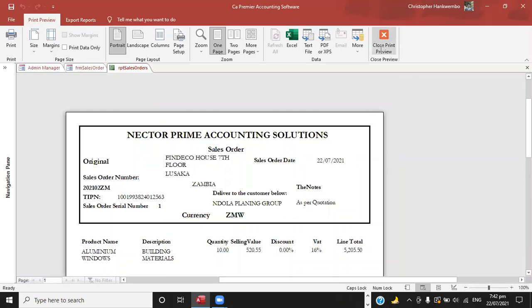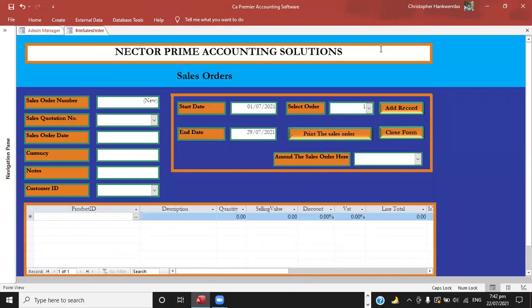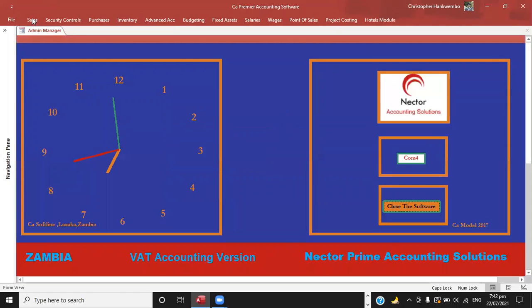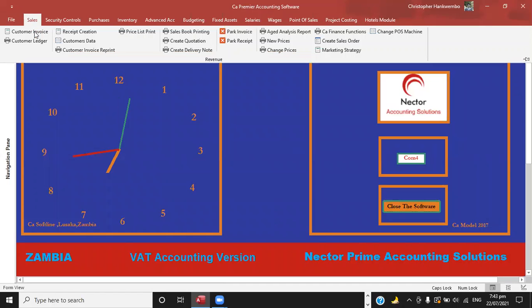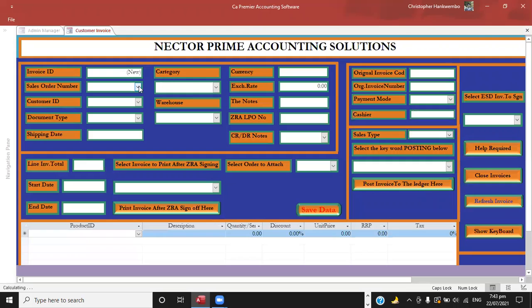Now, let's assume that now these items are ready. Okay, now what do you do? You need to create now an invoice. Okay, so now what you do, you simply come here and select customer invoice. Okay, right. So here you select now the sales order number, which is number one. You would have printed it by now, no issue. You have it in your hands. So you simply select the customer here, which is this one, Dollar Planning Group.